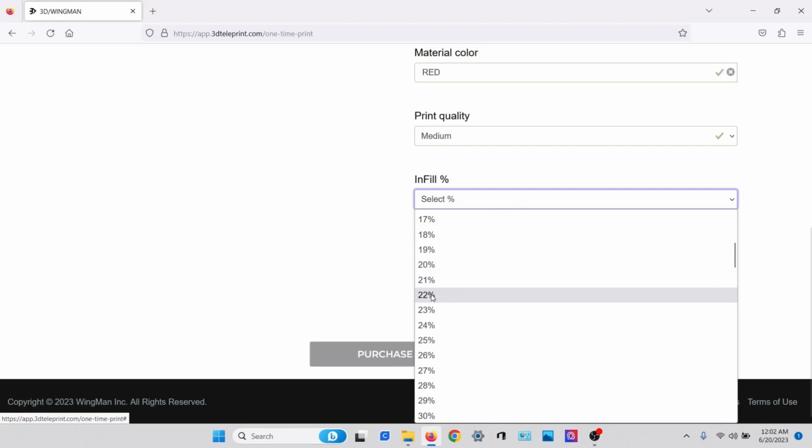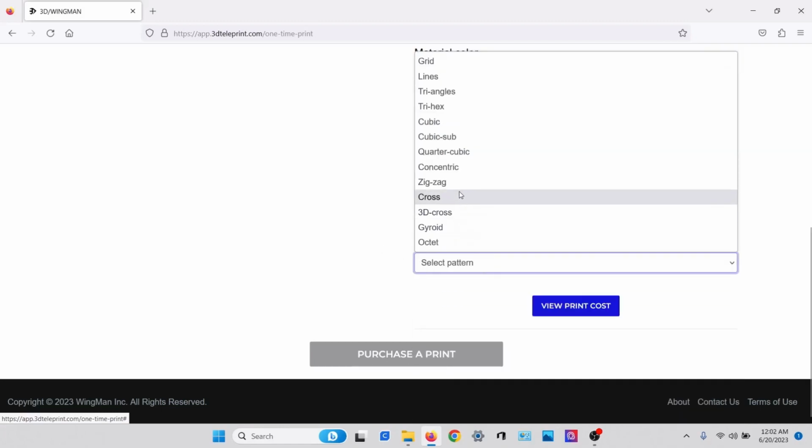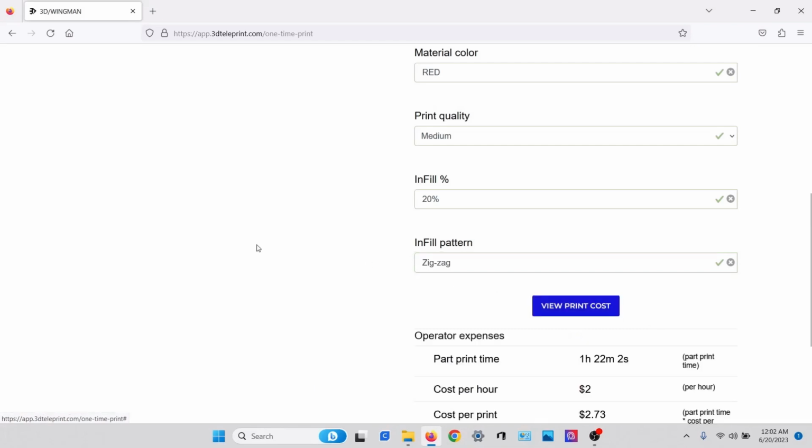Select 20% for infill percent. Select zigzag for a resourceful infill pattern. Select View Costs, where the designer's per print price is added to the operator's print bed time and shows you your total cost. Select Purchase a Print.